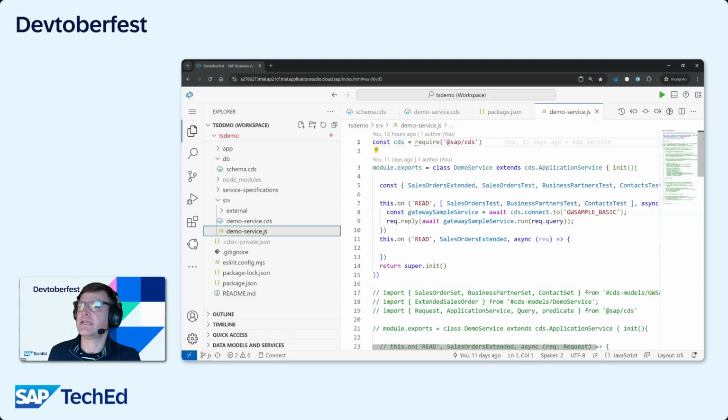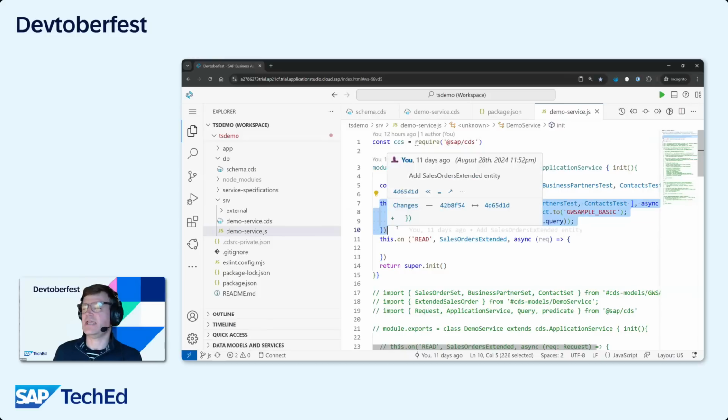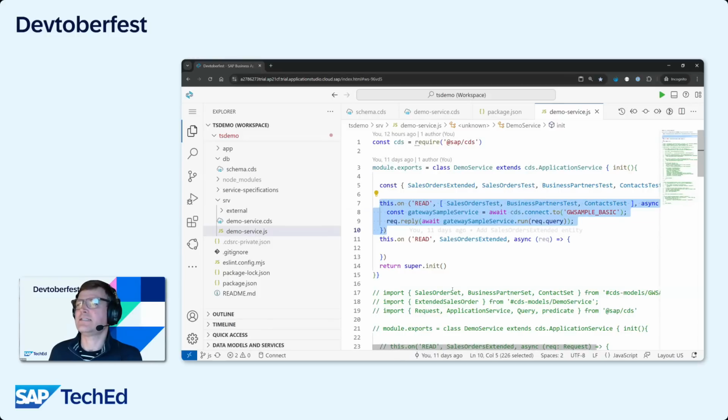Yeah, and you can see that we have this handler here. This is for those 3 entity sets that we're just exposing, passing straight through. We're using what's called service consumption in CAP to publish the entity and then just pass on the requests, as you'll see in a moment. So for the sales orders, the business partners, and the contacts, when we have a query come in, we're just passing it on to this gateway sample service. And that's all we're doing, hence only 2 lines of code required.